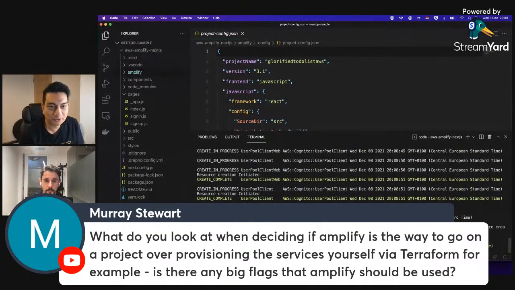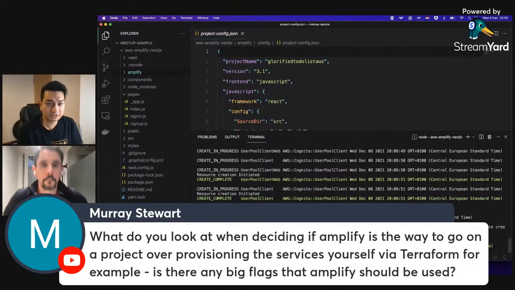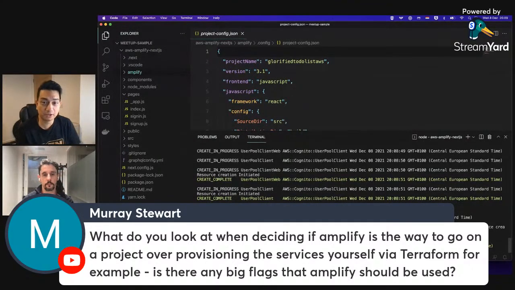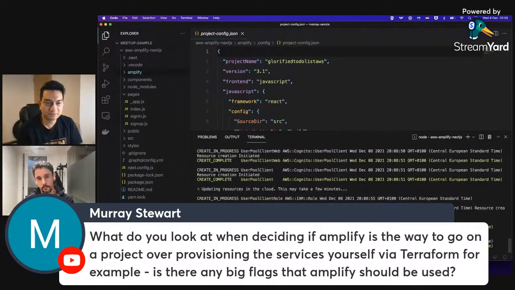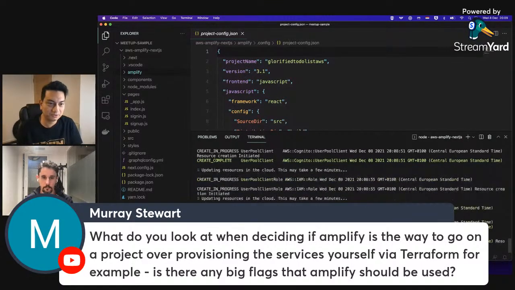Hey, Cesar, we've got another question. Yeah, sure, go ahead. From Murray: what do you look at when deciding if Amplify is the way to go on a project over provisioning the services yourself via something like Terraform, for example? Are there any big flags or indications that Amplify should be the thing that you use?